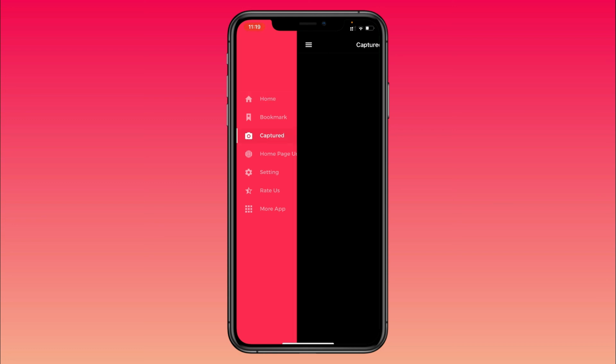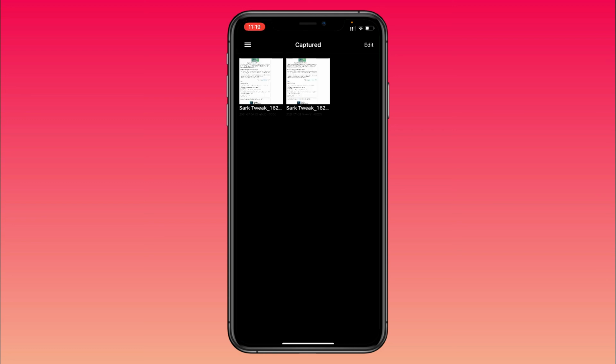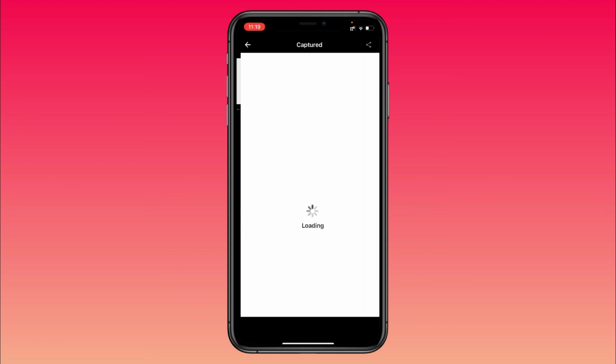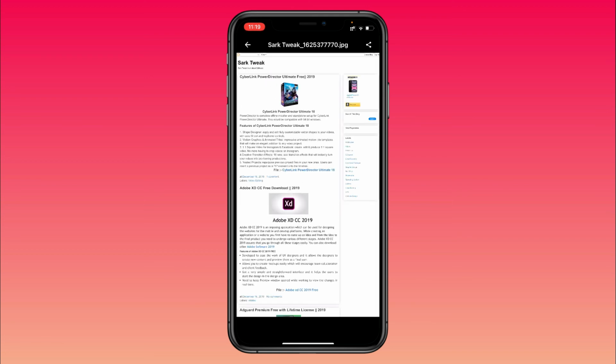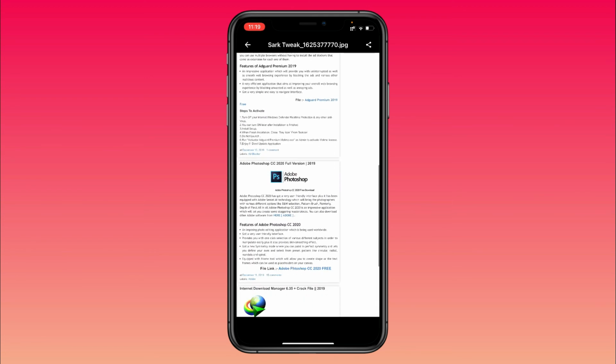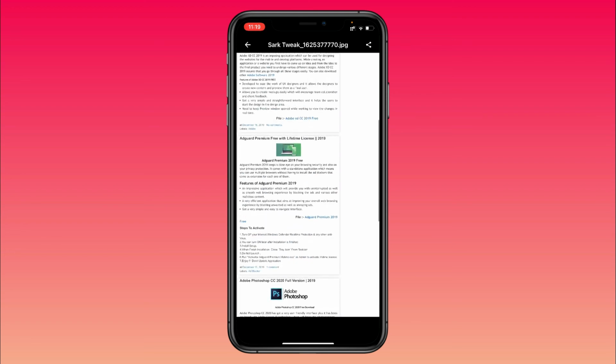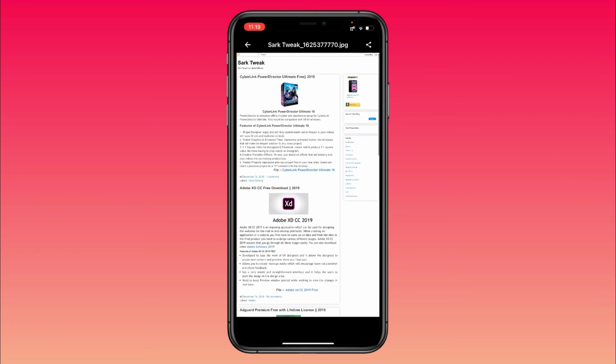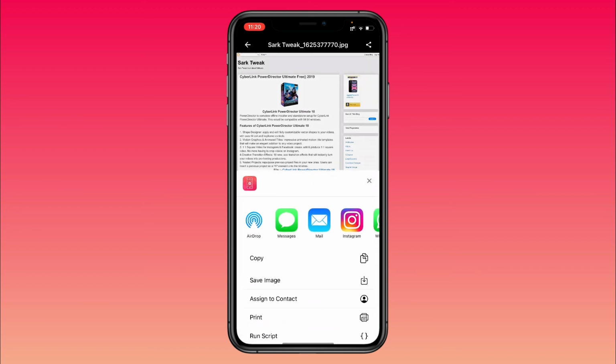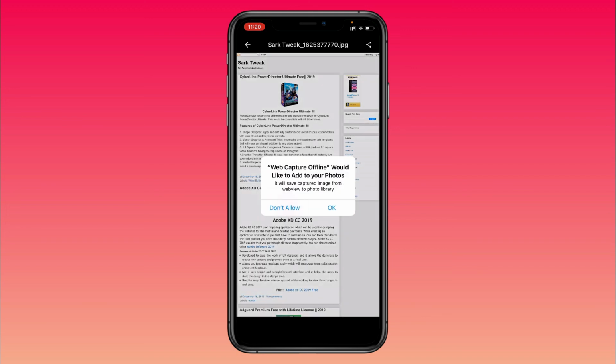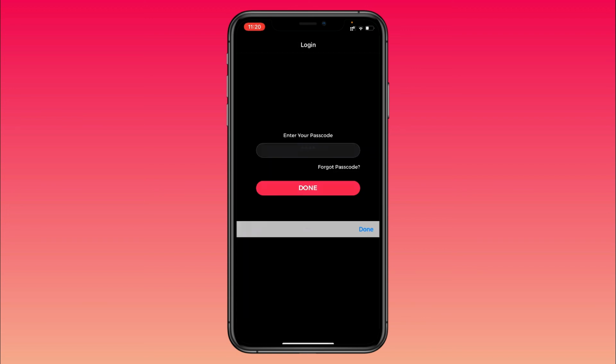When you want to find the websites that you have saved, you go here and go to captured and you will have your websites right here. All of them you have saved, and of course you can go ahead and take a look at them directly from here. Now if you want to save these under the camera roll, you just tap that little share button and you can go ahead and save this as an image on the camera roll of your device.